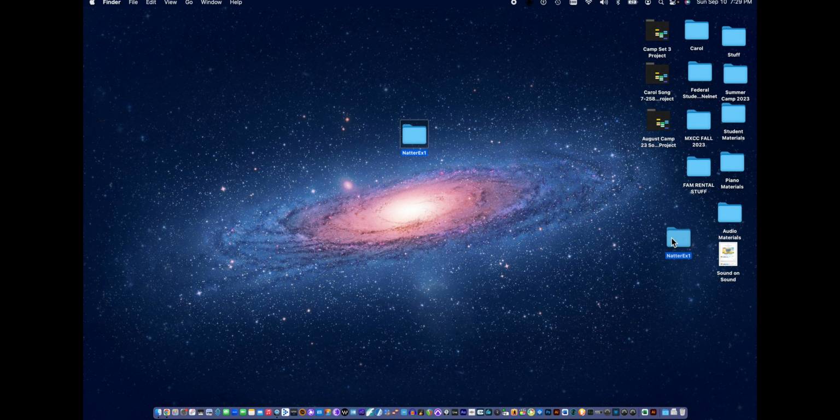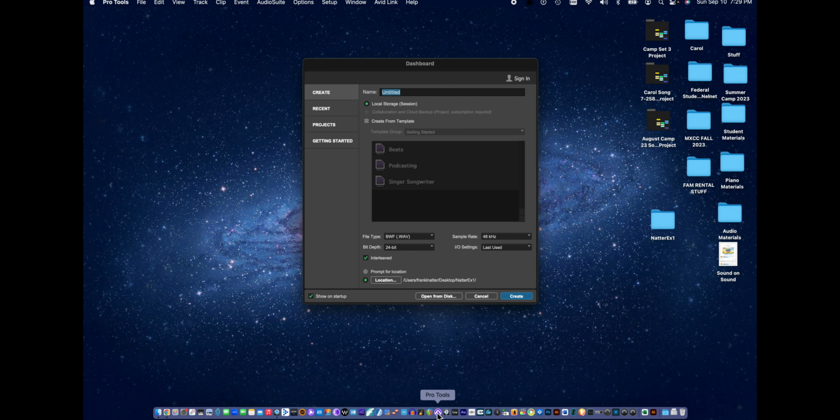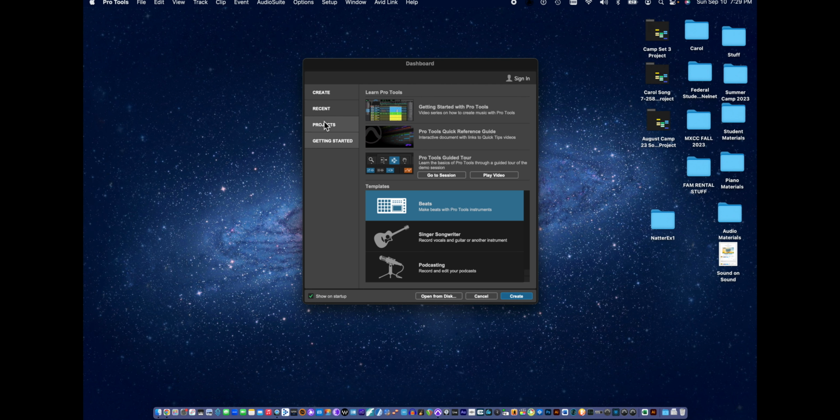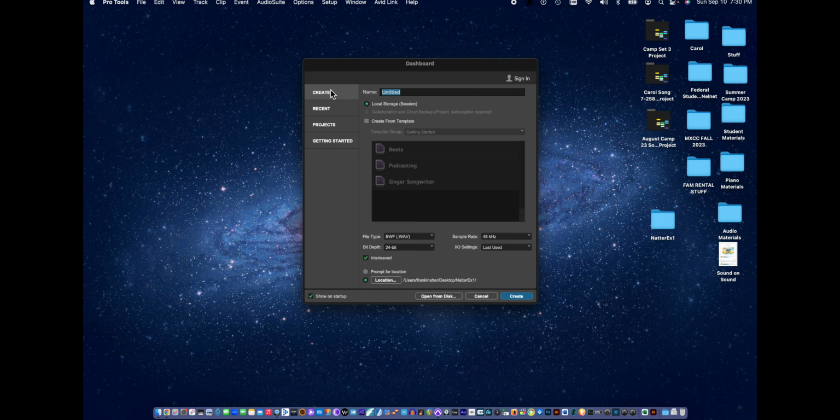So I'm going to keep that aside for now. Next thing I'm going to do is open Pro Tools. What you see here is the dashboard, and for you it might have opened up to another one of these side tabs here, maybe Getting Started. But what we want to use now is the Create tab. Now this tab allows us to select the initial settings and select a name for our Pro Tools session.